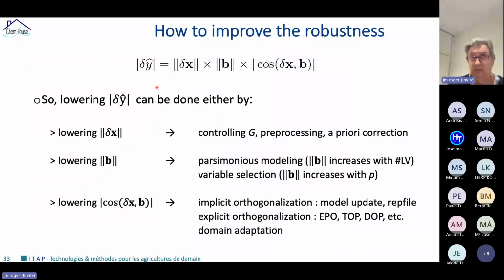In order to lower this expression, because we want to lower it, we can act on three terms. Because if we lower one of the three terms, because it's a product, you will lower the result. So you can lower delta x. It is what you do if you control G, or if you do some pre-processing or a priori correction like PDS, you eliminate the delta x. So that means that the norm is low and the product is low. Lowering the norm of B is just a recall about the importance of parsimonious modeling, because the norm of B increases with the number of latent variables.